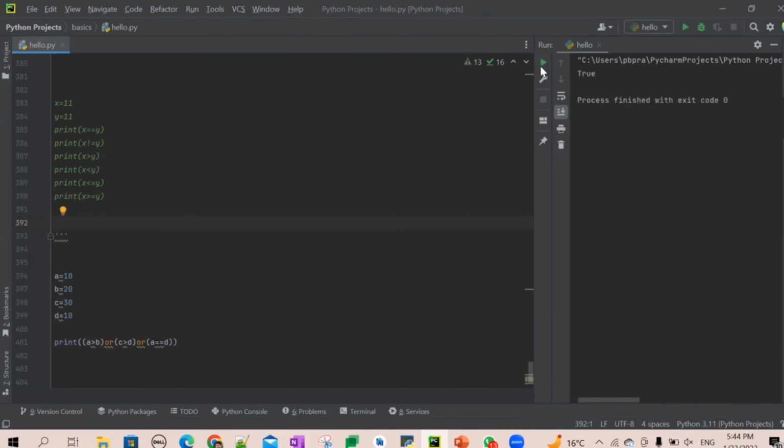So in that case, see, C is greater than D, right? It is true. And A equal to D is true, right? So any one, this or this or this, any one is true, so true. If all are false, then only it will be false. See, A is not equal to D and C is less than D. Now all the three are false, right? So if I run, then only it will show false.